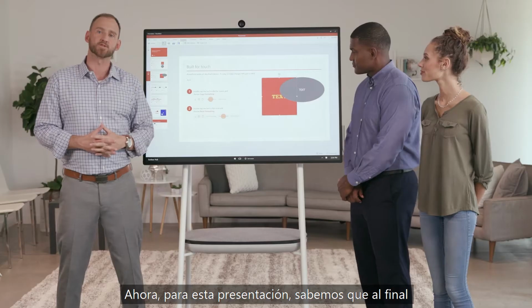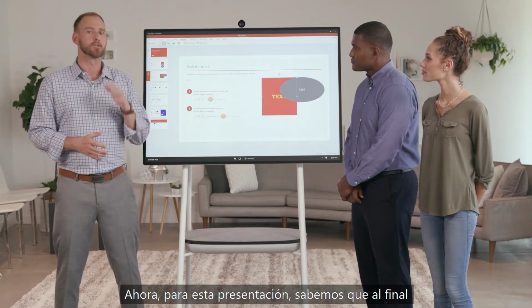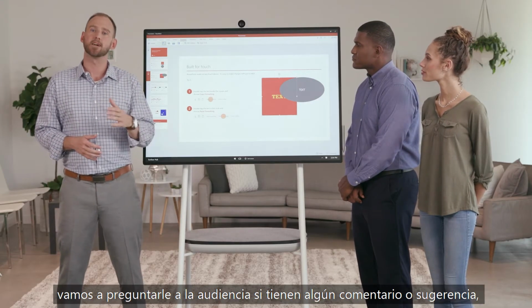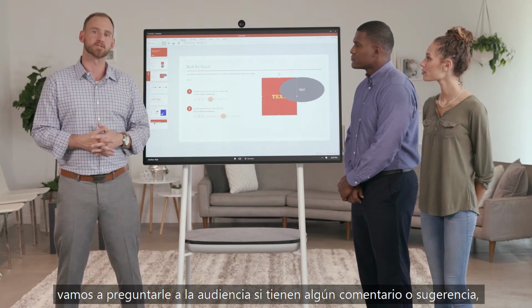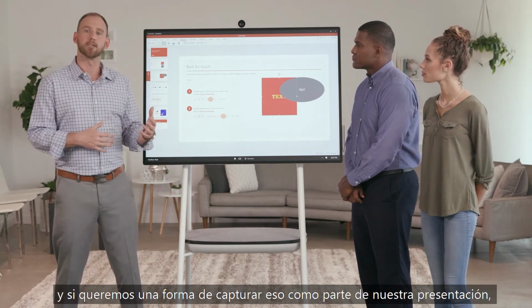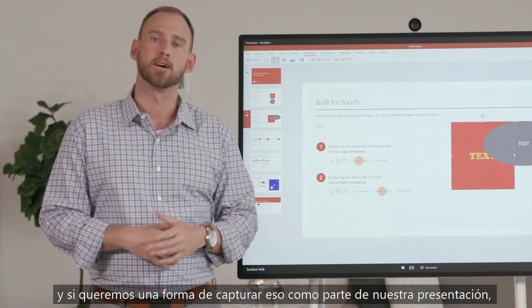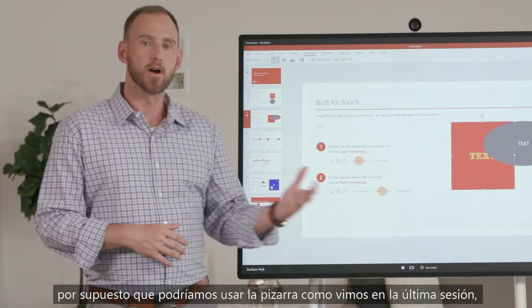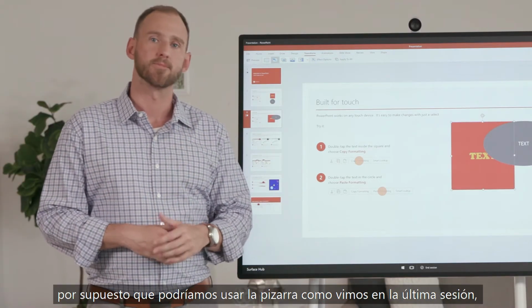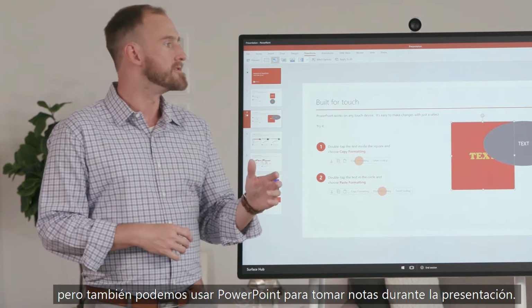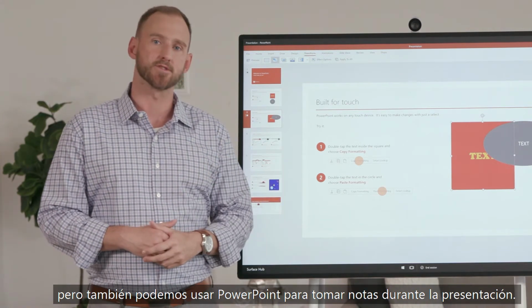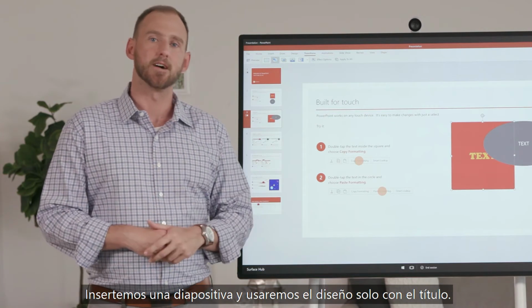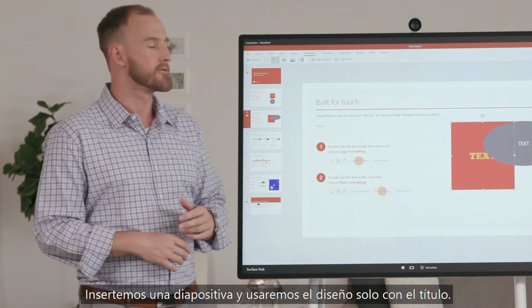Now for this presentation, we know that at the end, we're going to ask the audience if they have any comments or suggestions, and we want a way to capture that as part of our presentation. We could, of course, use the whiteboard like we saw in the last session, but we can also use PowerPoint to take notes during the presentation. Let's insert a slide, and we'll use the layout with just a title.